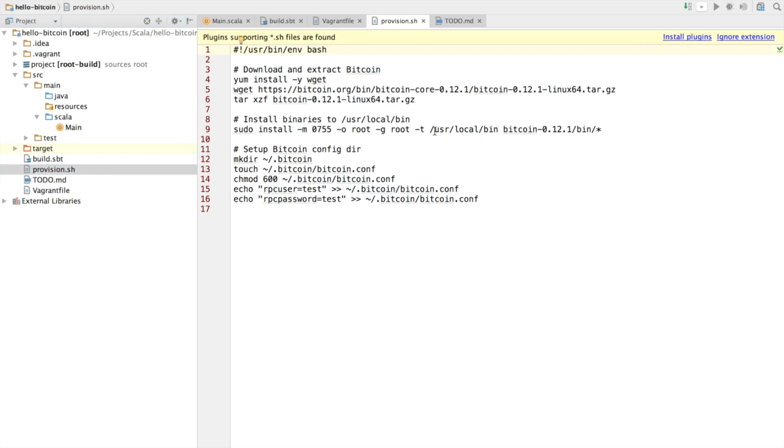And basically its contents is, it will download Bitcoin from the official website, extract it, and then it will copy the binaries from the Bitcoin folder to user local bin, which will be on my path. And then it will create a Bitcoin configuration file with a test username and password for the remote procedure call interface of the Bitcoin daemon. So you'll see what this is in the future, or maybe in this video, but the idea is that this basically sets up Bitcoin when a Vagrant box is created.